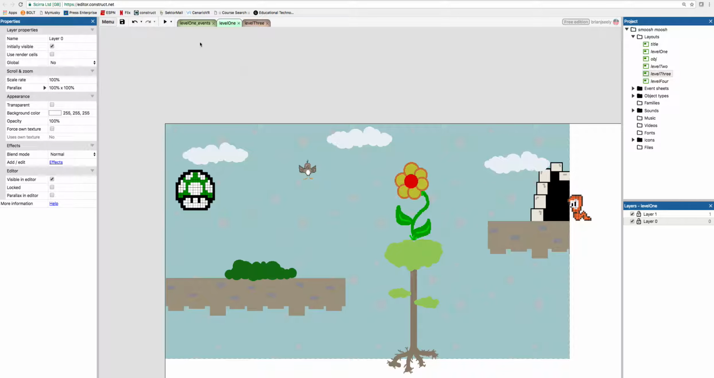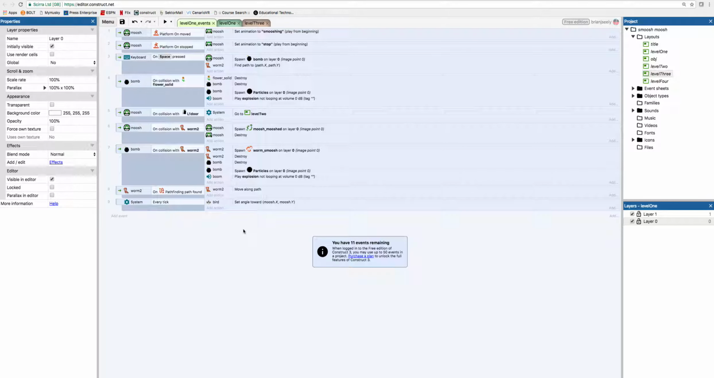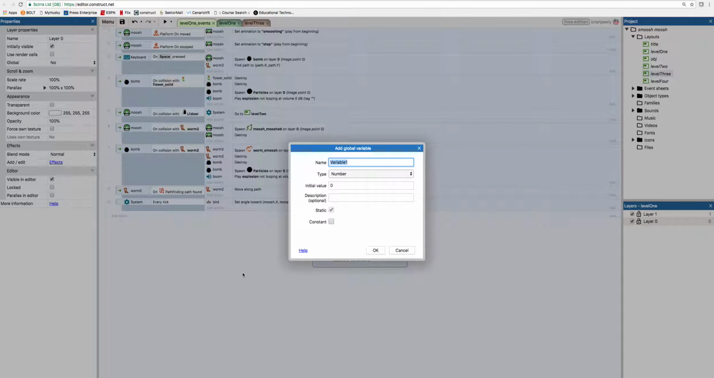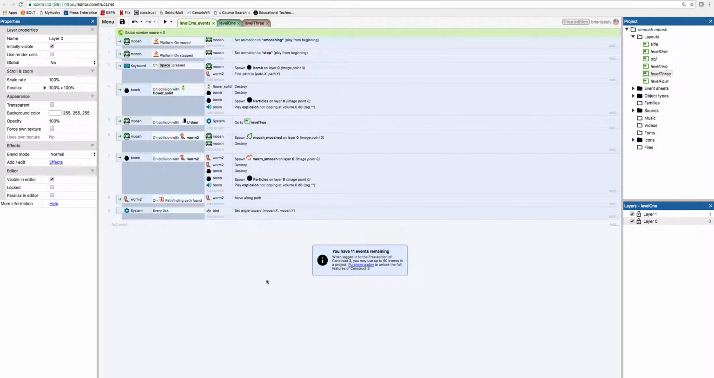So to do that, you're going to go into your sheets. And you want to right click down here where there's not much going on. And then you can see it says add global variable. So I'm going to go ahead and add a global variable. I'm going to call it lowercase score. I want an initial value of 0 because I want to add to it, right? And everything else is just default. You don't need to worry much about. So I'm just going to say OK.